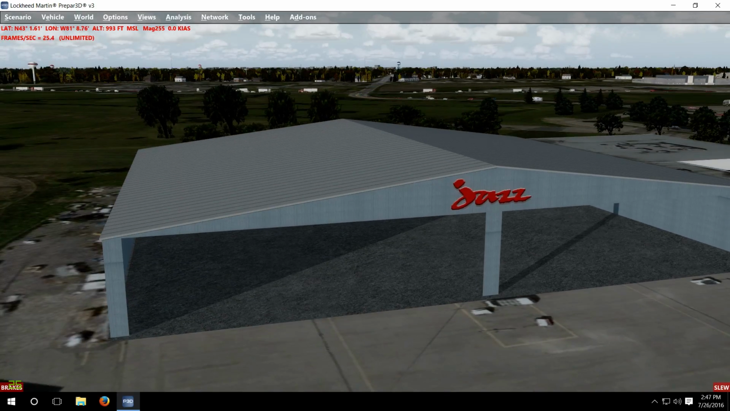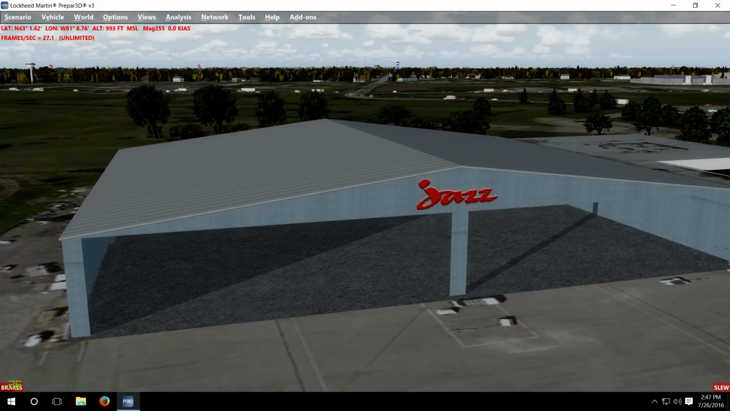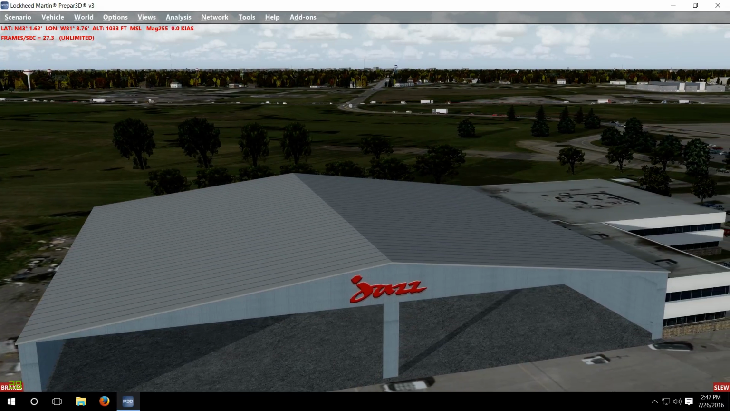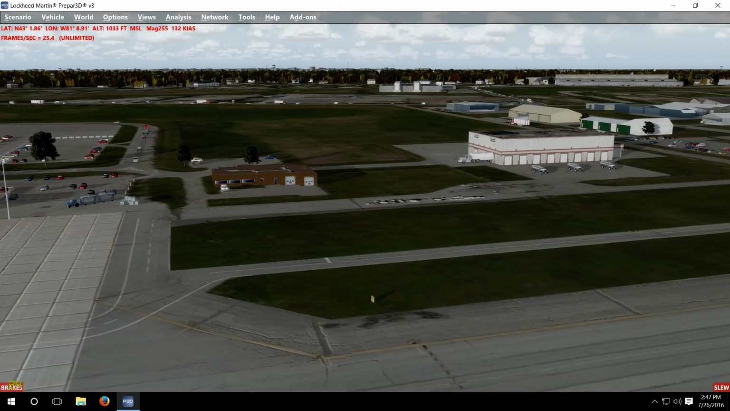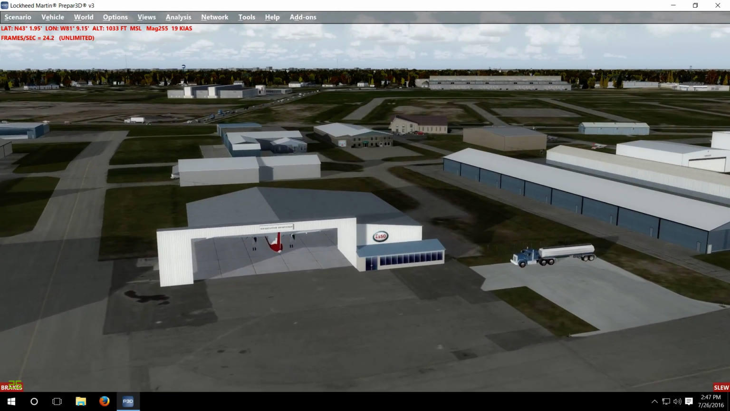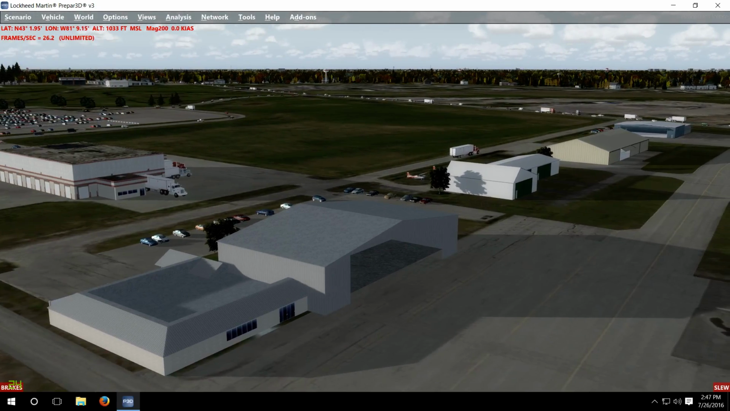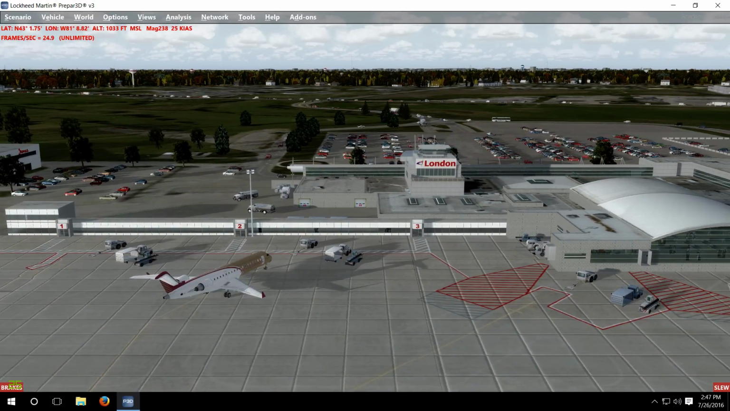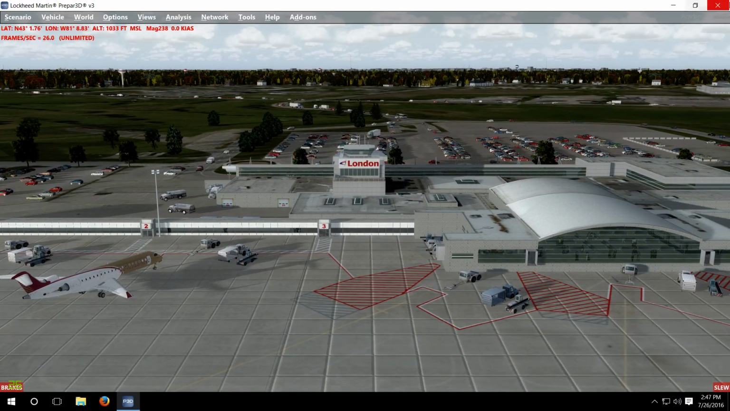Also, this hangar has animated gates, or doors rather, as well as this guy and this one here. So we're gonna add these now. Okay, so as you can see, I don't have SODE, Sim Object Display Engine, installed, so we're gonna do it right now.